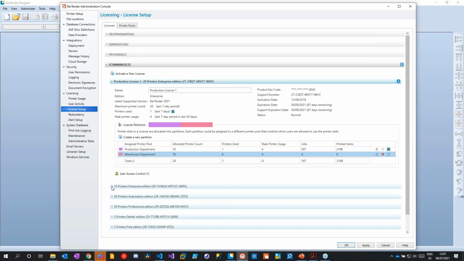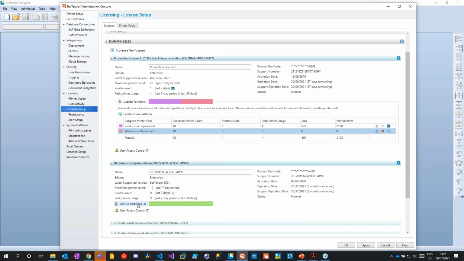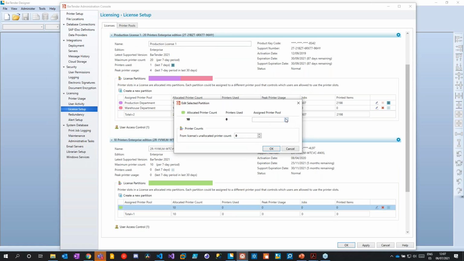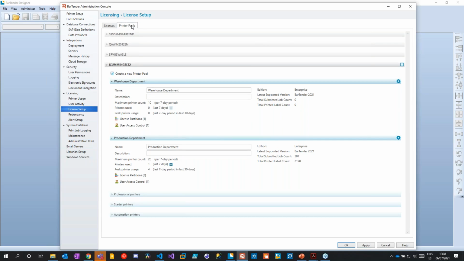I can also have this other enterprise license. Now notice that it's the same version and the same edition of BarTender. And for this partition, what I'm going to do is assign that, let's say, to my production department. So I'm still going to have just the one partition, but I'll assign it to the production printer pool, like so. So now when I look at the printer pools, the warehouse has 10 printers, while the production department actually has 20 printers.